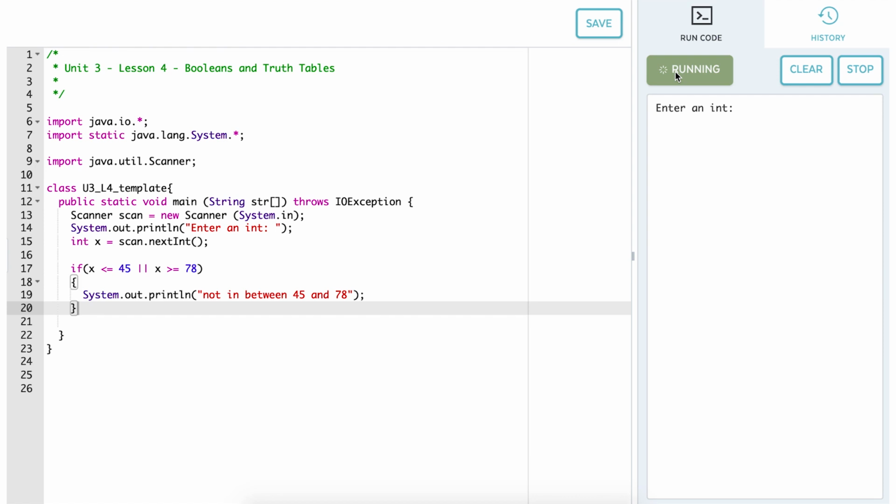So if we enter an int, again, we want to test our boundary cases. So I'm going to test 44. 44 is not in between 45 and 78. I'm going to test a number that is between 45 and 78. So let's test 60. And again, we don't get any response, which is correct. And let's test 79 now. 79 is not in between the two numbers. That's one way you could have solved it.